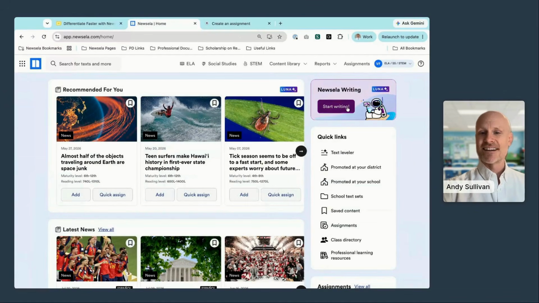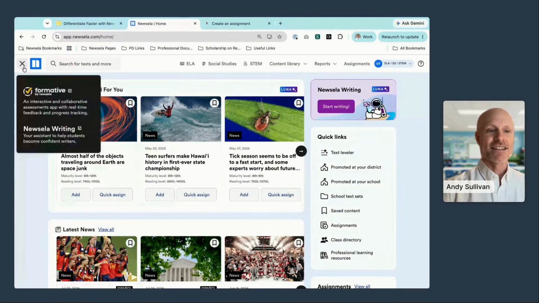You'll see Luna there. It is available both at the upper right-hand side of your screen or underneath the grid, or some people have said it looks like a waffle. Personally, I don't see the waffle piece there, but I think I'm in the minority on that one. In the upper left-hand corner, next to the Newsela icon, is a space for you to find your Newsela writing opportunities as well as Formative.